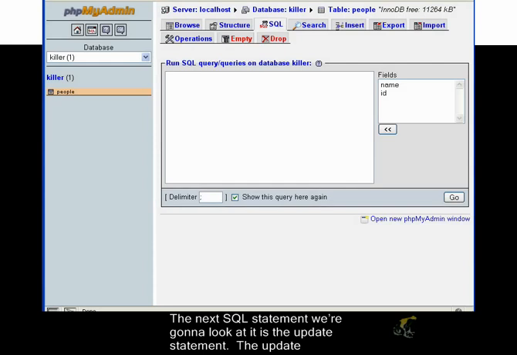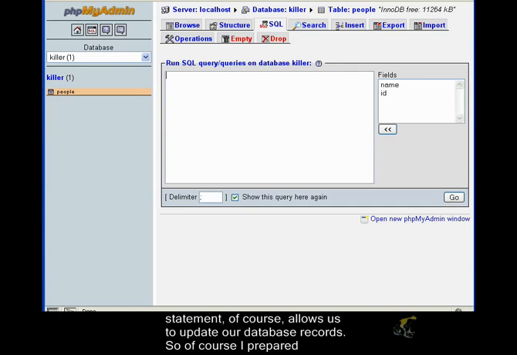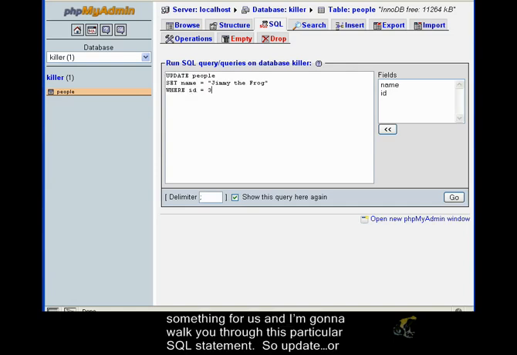The next SQL statement we're going to look at is the update statement. The update statement, of course, allows us to update our database records. So, of course, I prepared something for us, and I'm going to walk you through this particular SQL statement.